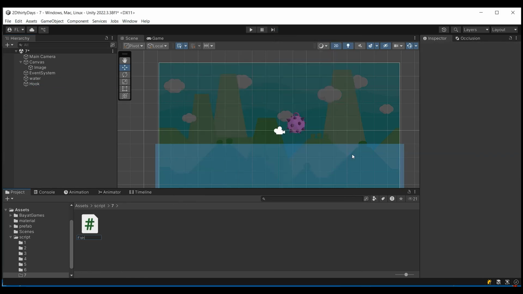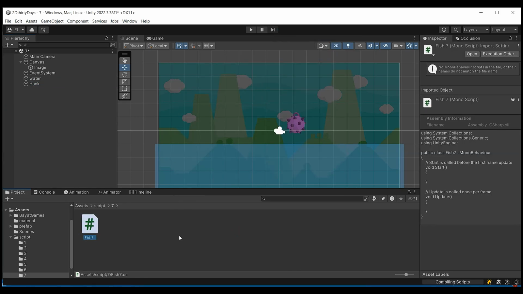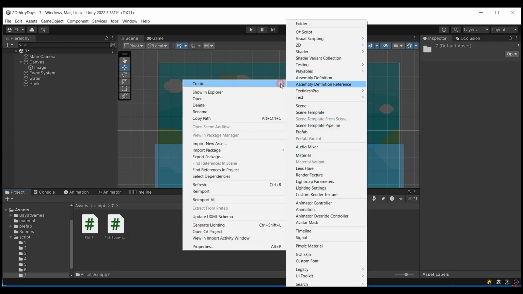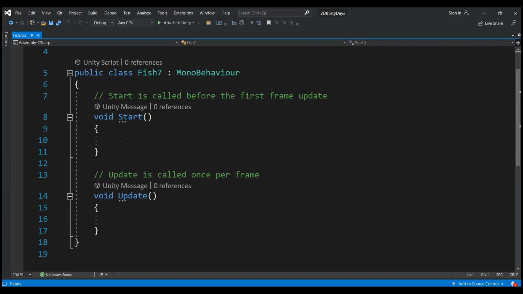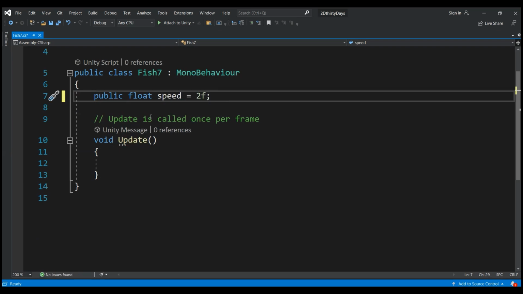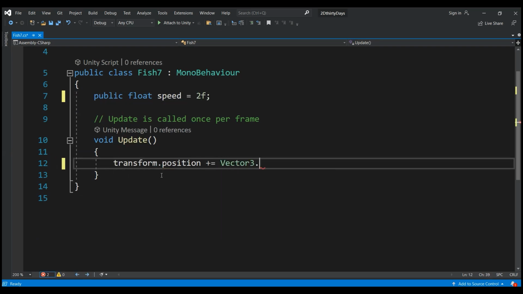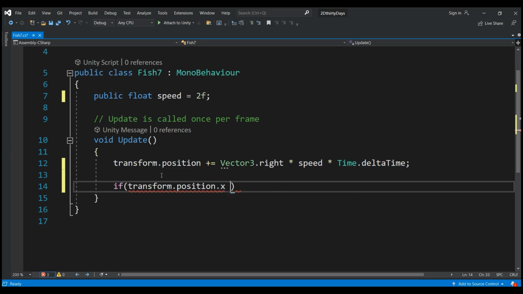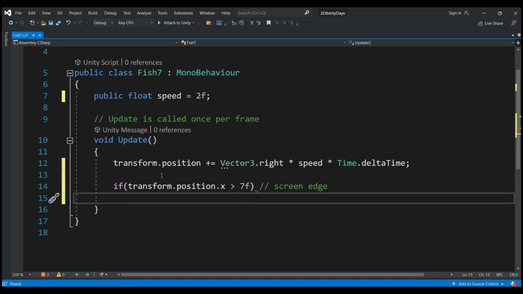Now let's make a script for the fish, the fish spawner, and the hook. When the fishes are spawned, they just move in the right direction. When they reach the screen edge, you can bring them back to the start point.